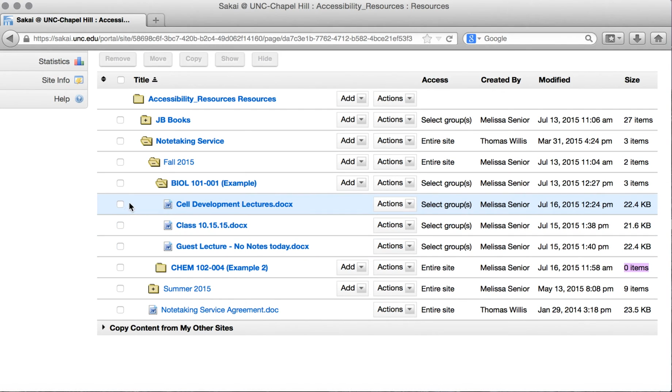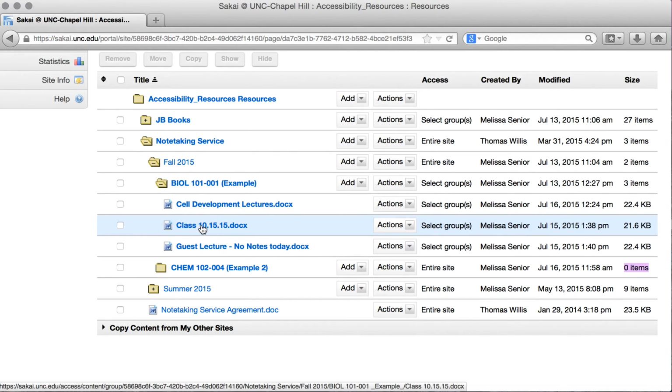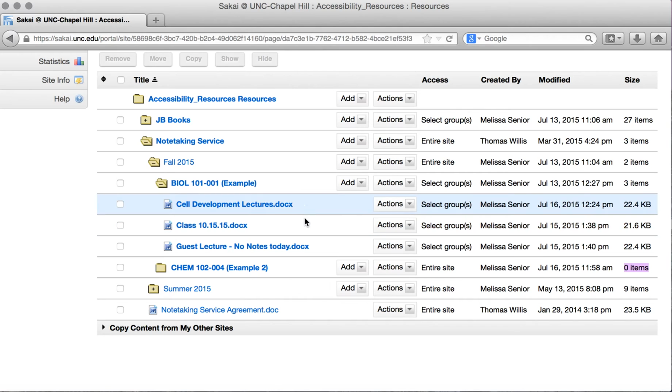We've asked your note takers to be as detailed as possible when creating the names of the uploads. For instance, we've asked them to either use a date, like 10/15/15, or use a specific part of the course. So for instance, for biology, this could be all the chapters that are on cell development. So they labeled this cell development lecture. So there may be multiple lectures under here. But we've asked them to be very detailed so that you're not guessing which notes they're for.